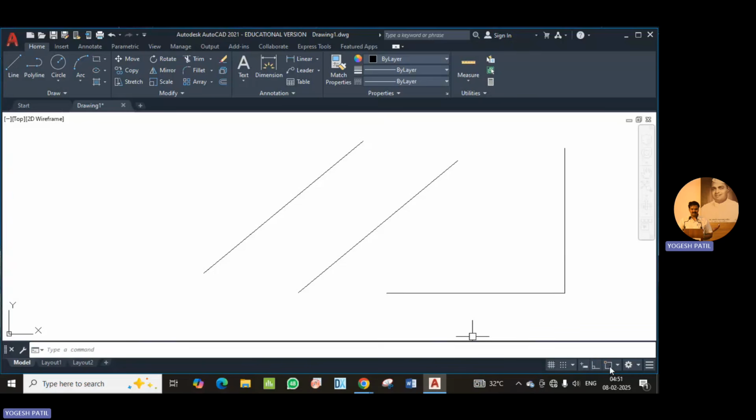Then next to it is OSnap or object snap. Now what is the use of object snap? Suppose I want to connect this end with this end by using a line command. So I open the line command and I try to select this point, but I am not getting it. So in order to highlight this point, I should open this OSnap.